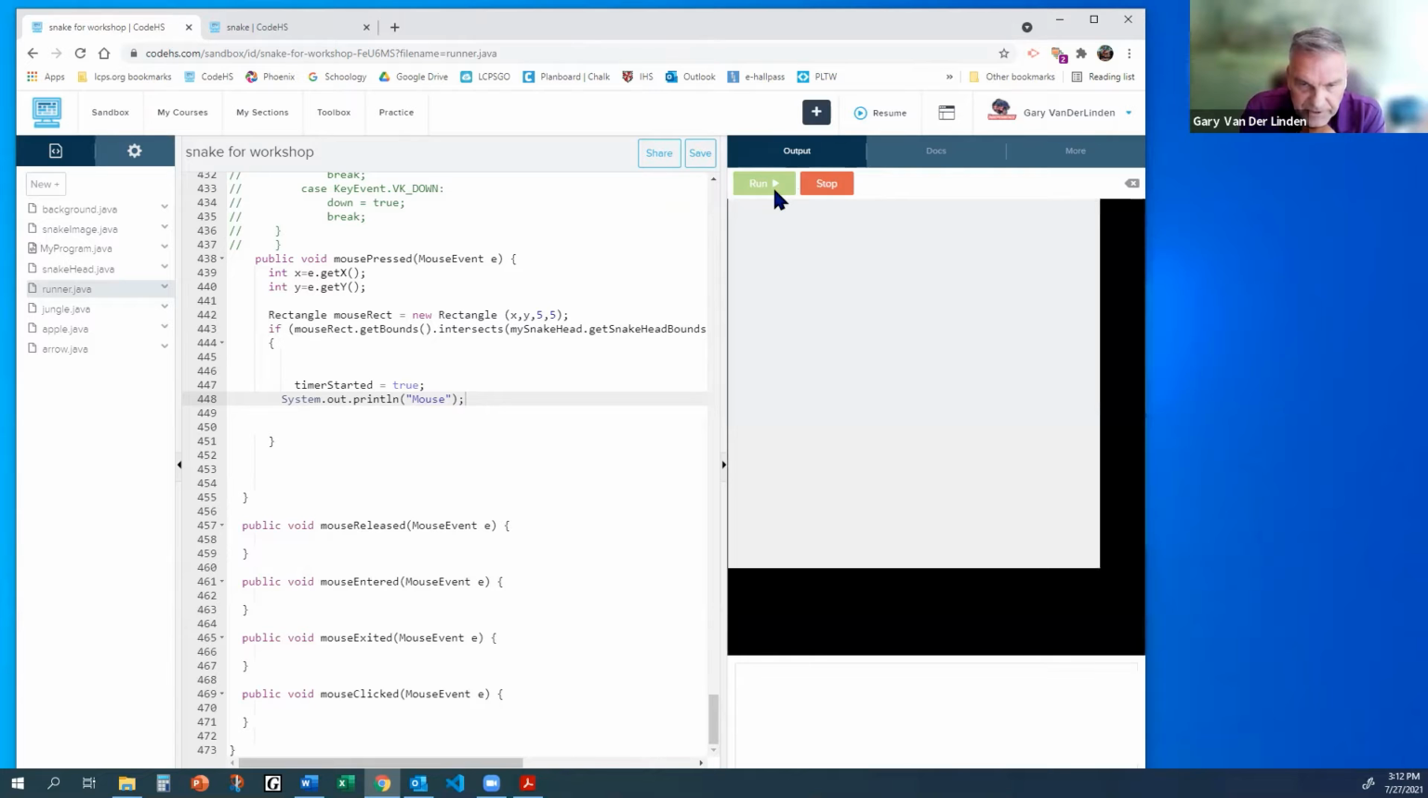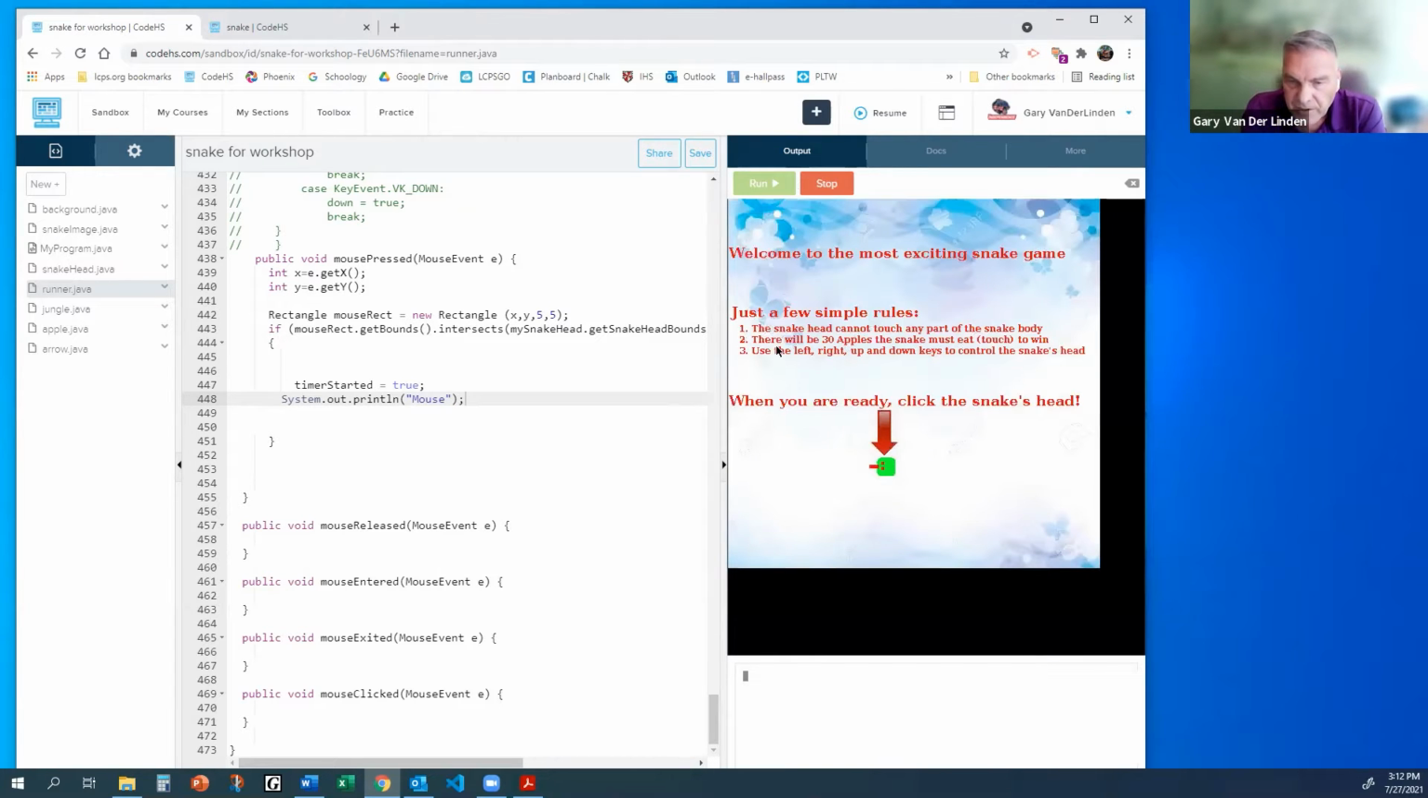And so now we're back to our menu screen. Now let's see if I click on that, does it work? And notice that it does. If you notice down here at the bottom, it printed out mouse. And so we have just implemented the mouse listener. Now we just have to go back and keep our game going forward. So we've got the mouse listener.